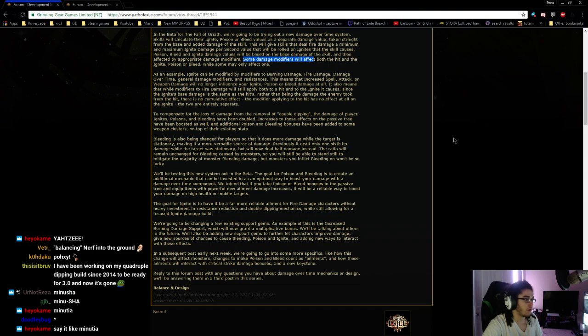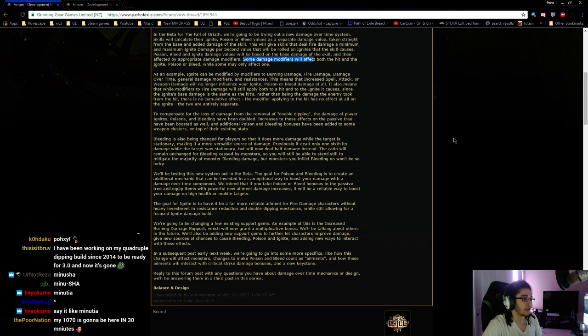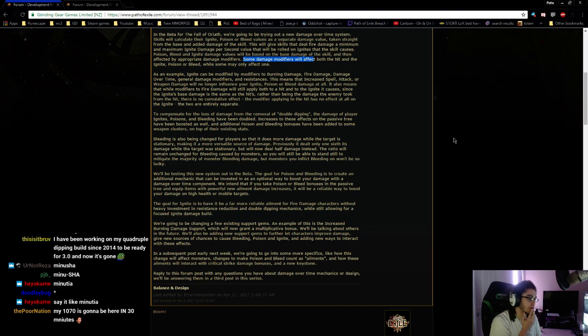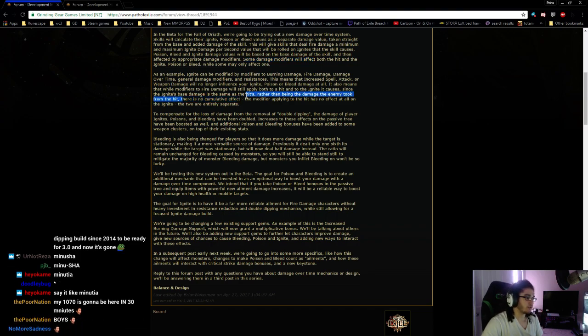It also means that while modifiers of fire damage will still apply both to a hit and the ignite it causes, since the ignite's damage is the same as the hit's rather than being added to the damage, okay. There is no cumulative effect. The modifier applying to the hit has no effect at all on the ignite. So yeah, this is going to be a lot easier to calculate your damage too.